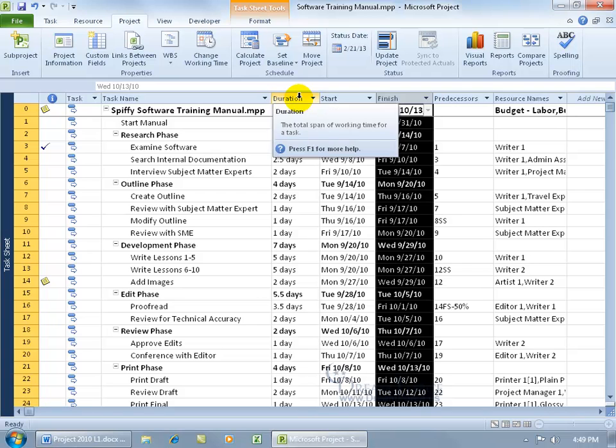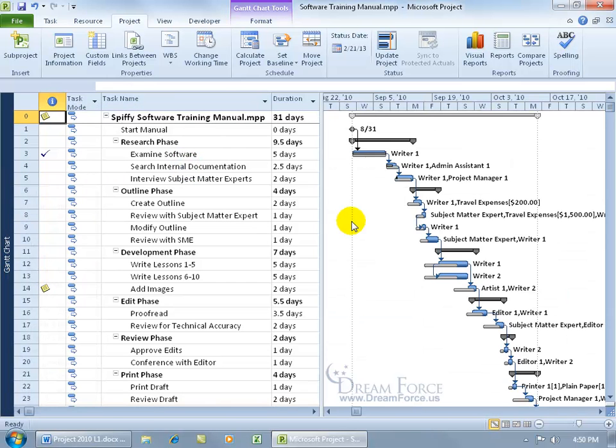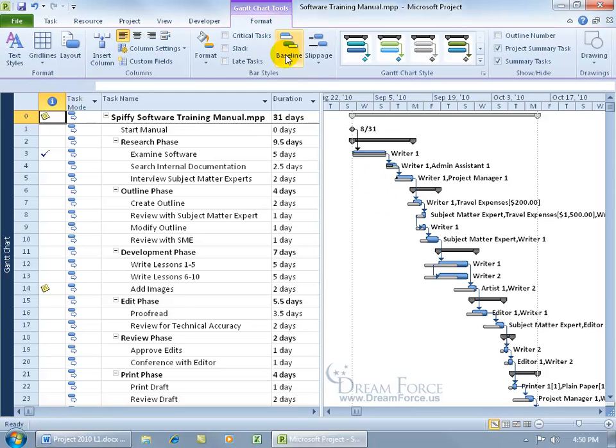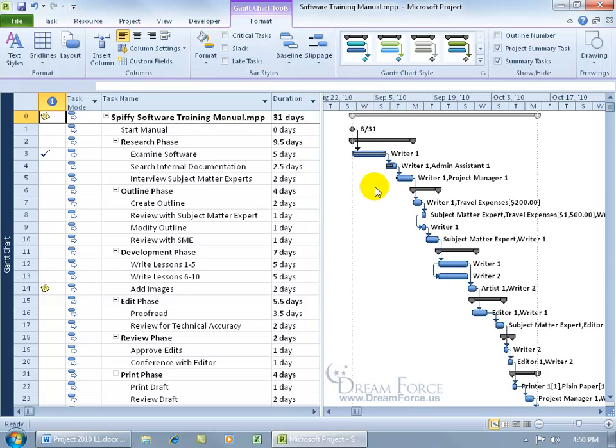If you want to add an additional field, it just made sense for me to do it in the task sheet view here when I wanted to compare my baseline start, original start dates to what I have going on now. Go ahead and right-click and go back to the Gantt. You've got the baseline here. If you want to go ahead and remove it, you don't want to see it, come up here on the Format tab and click on the baseline and uncheck it so you don't see it.